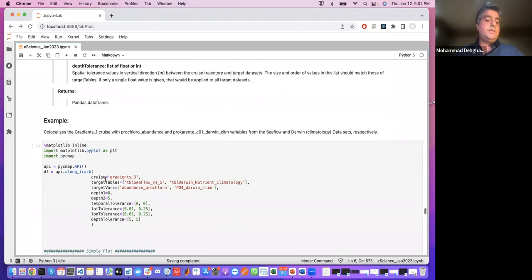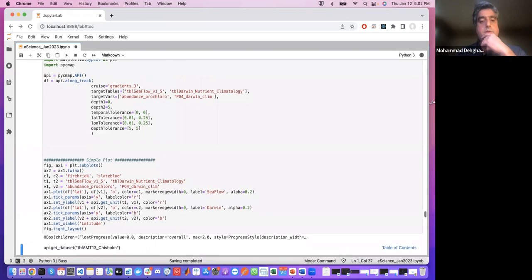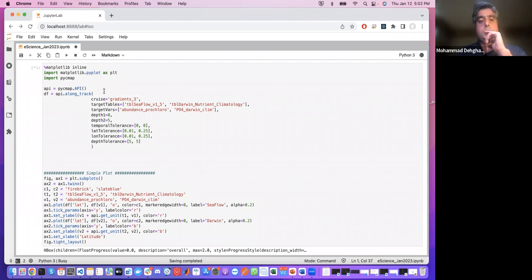So if you recognize a cruise in CMAP, you can pass its name to this long track cruise, and you can co-localize that cruise with any other data sets that we have in CMAP. In this case, again, I'm co-localizing it with a data set called Seaflow, which has direct underway measurements of certain organisms, including Prochlorococcus abundances. We are also asking to co-localize this cruise with phosphate estimates from Darwin measurements.